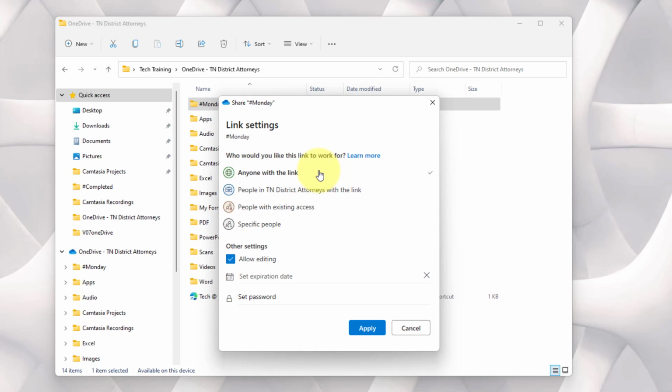If they receive it and they forward it to someone, or maybe a security breach happens and whatever the case may be, if anyone has access to that link, they will be able to edit, remove, do whatever they want to with the content of this folder.